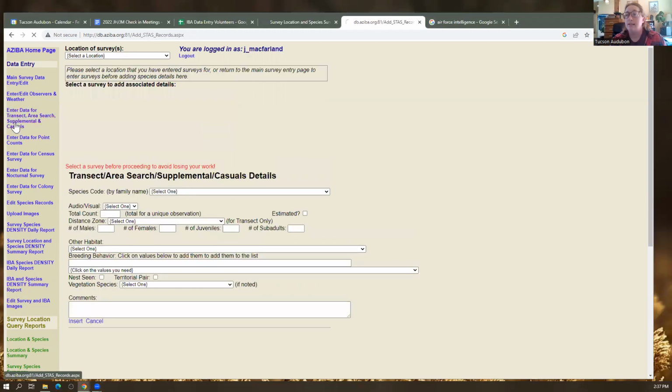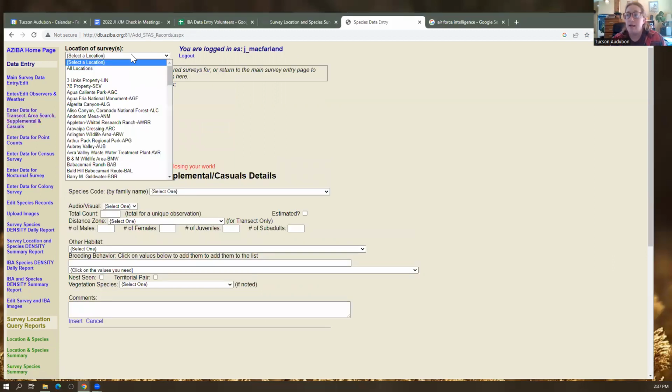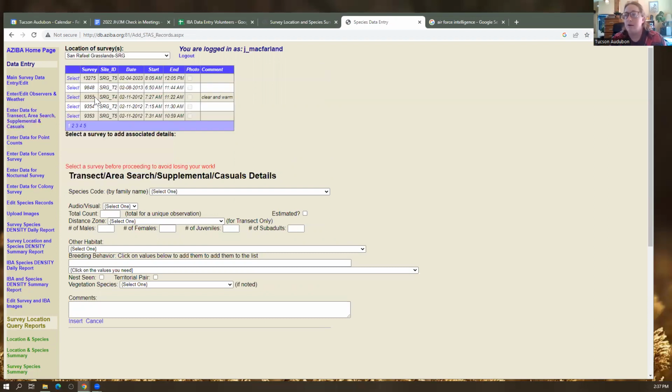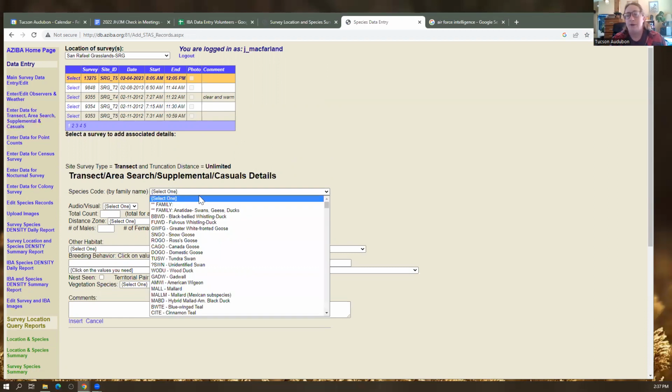Okay, so we're going to hit transect. This is a transect type survey. Then you go back to San Rafael again. And again, I can start typing it, which really helps narrow it down. San Rafael, that same one. So it's logical in the sense that you have to tell it; these are steps to make sure the data is connecting to the right surveys. So yep, T5. And then this is when you start putting in the birds.